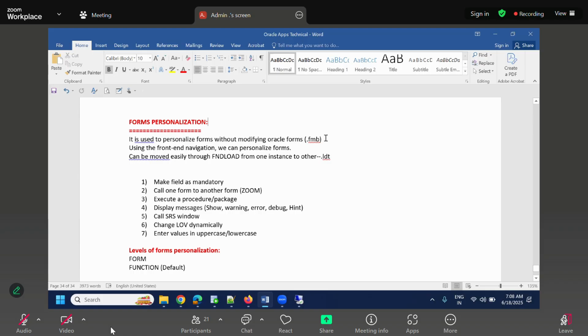Without downloading the Oracle FMB, I will make changes in another source. Then the changes will take effect in the FMB at runtime, not physically. That's called forms personalization. You can call it customization. Using the front-end navigation, I don't want to open Form Builder and I don't want to generate the .fmx. These many steps are reduced using personalization.